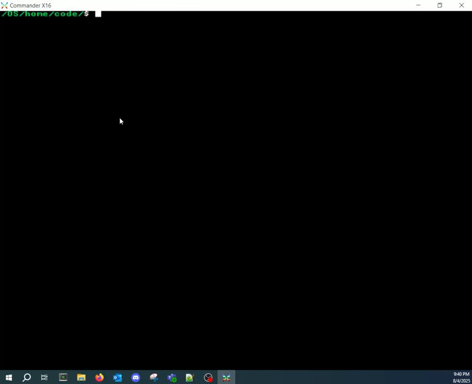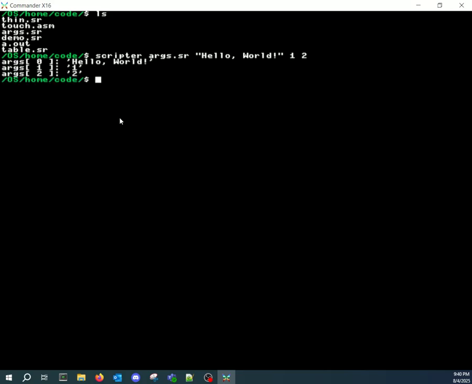But let's look at some other scripter programs really quickly. You can also give args to a scripter program. I think this really just does what the args program does, or something very similar. So you can see the first argument here is hello world, one argument because we quoted it, and then 1 and 2. Pretty similar to the args program.